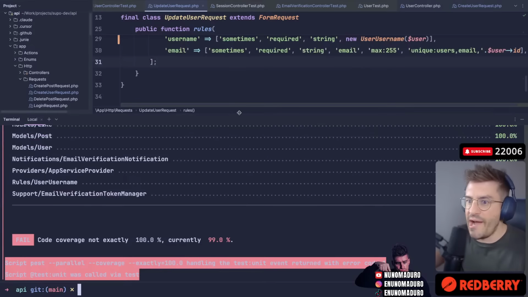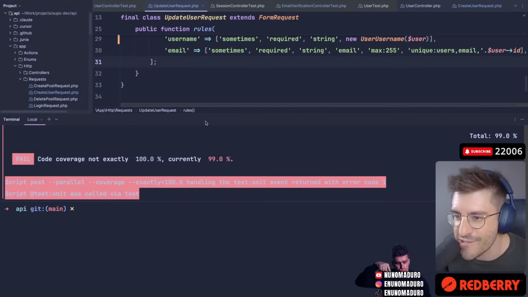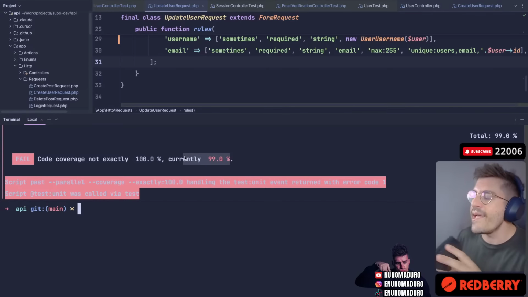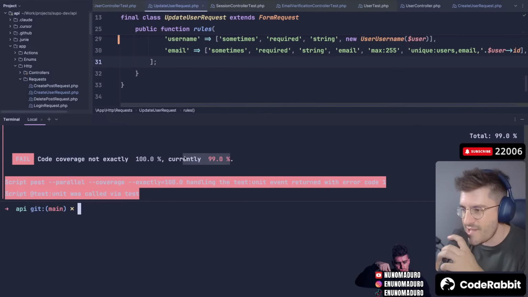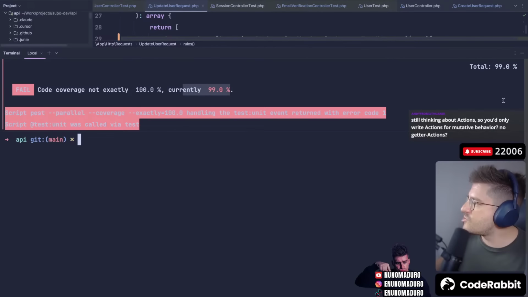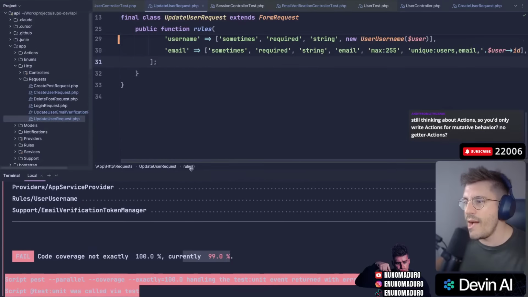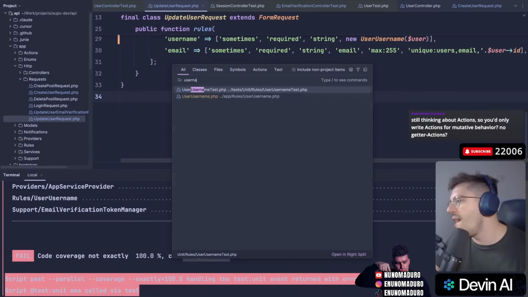99% test coverage, unacceptable. Chat, unacceptable. We only have 99% of test coverage. How do you accept this? Honestly, stop watching me. We have apparently two lines. Here we go, two lines right there not being tested on this beautiful username. Unacceptable, chat. Honestly, unacceptable.